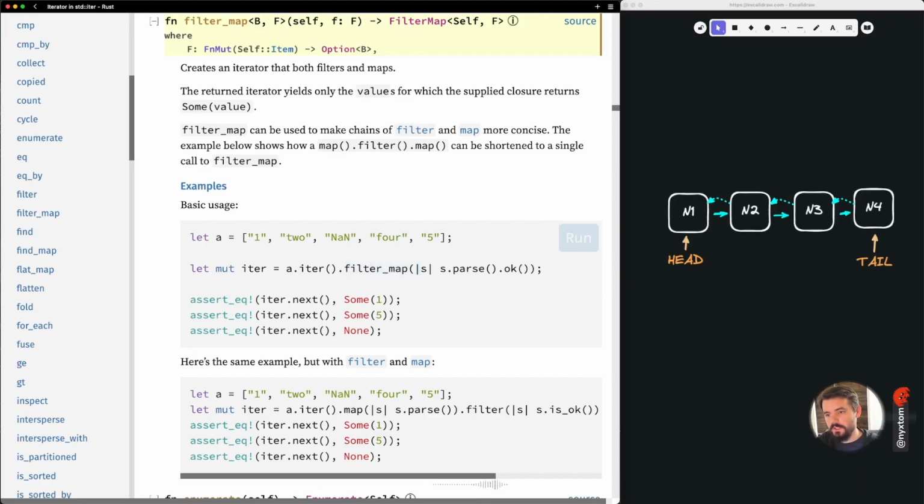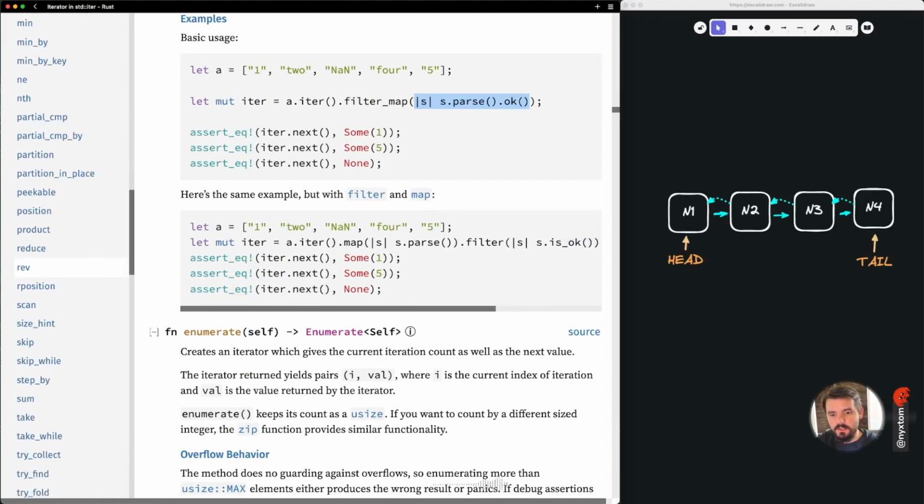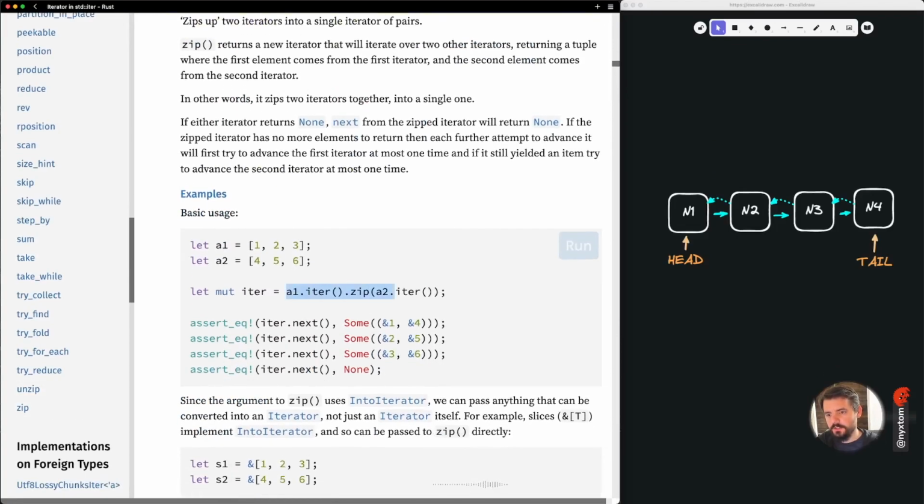Another common one that I like to use is called filter_map. This is where you can map a value from one iteration to actually parse it, and then if it's actually correct, or Ok in this case, it'll filter those appropriately. So that's kind of nice. Map functions, all that stuff. Another one that I like to use is called zip. This allows you to join two iterators together. So a1.iter().zip(a2.iter()) will give you a tuple of these two values.